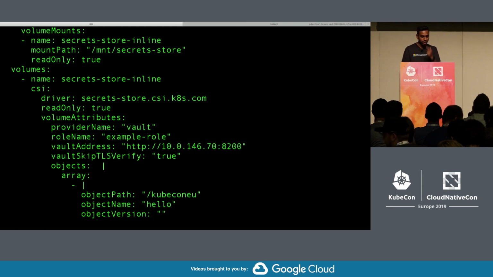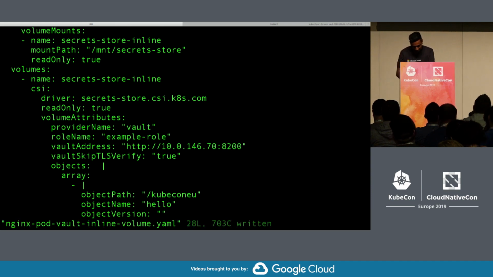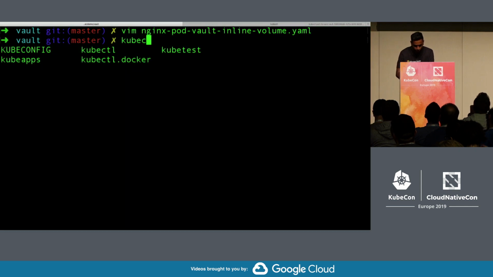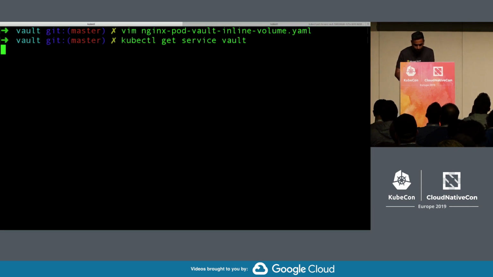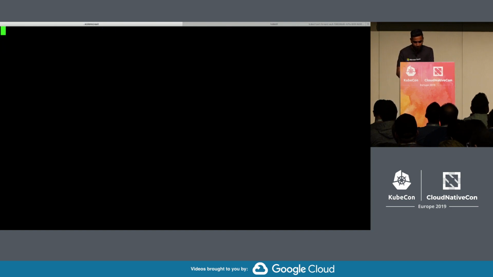And you also have support for versions. So in the new version of the Vault Key Value Store, every secret is versioned as well. So you can figure out which version you want. By default, it's the latest version. So we'll just use the latest version. So I'll quickly show you the Kubernetes service here, kubectl get service vault. And that's the IP address that I'm using for this demo. All right, so that's good.